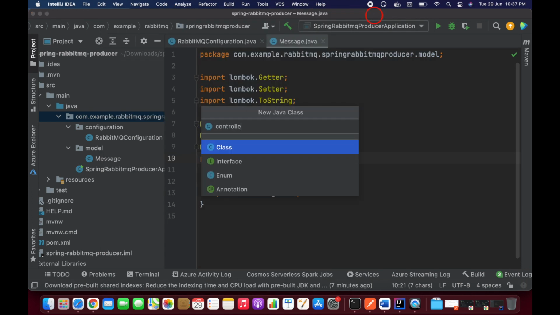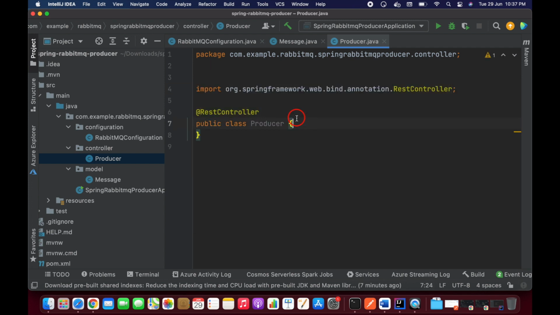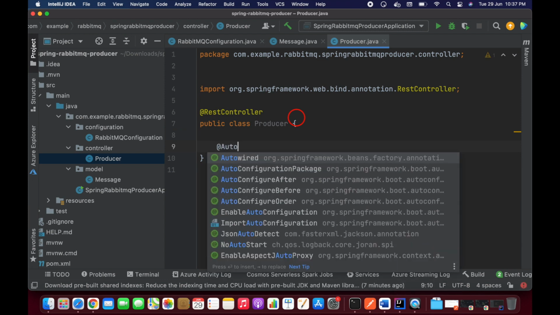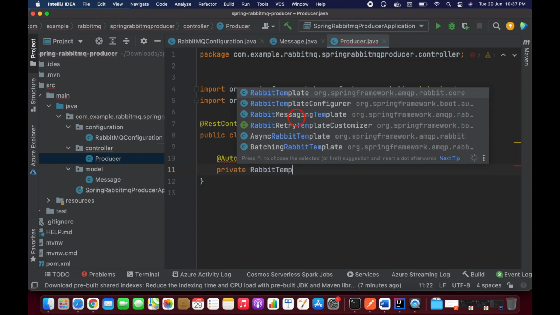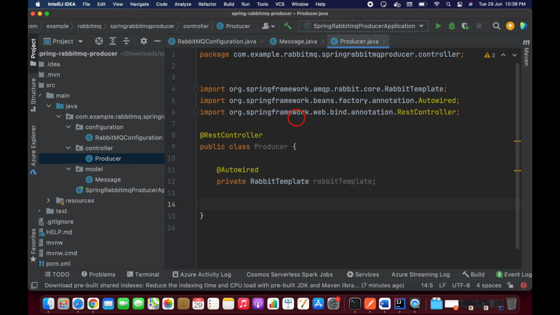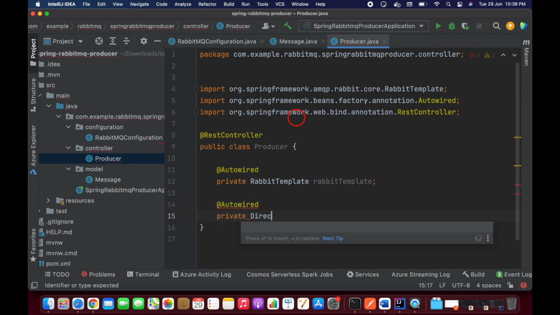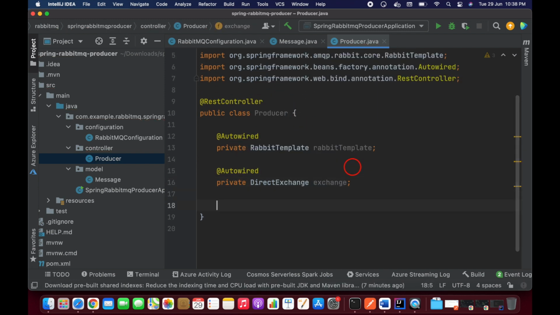So let's take controller package. Inside that I'm going to take producer. Okay, this producer will be treated as a REST controller. So let's annotate with RestController here, and let's autowire. So I need a Rabbit template, right? So let's take Rabbit template. So this Rabbit template will have all the methods related to send and receive the messages. So I'm going to take one more autowire. Okay, so I'm going to take direct exchange here that we have declared in the configuration. So from that configuration file I'm going to get the name.